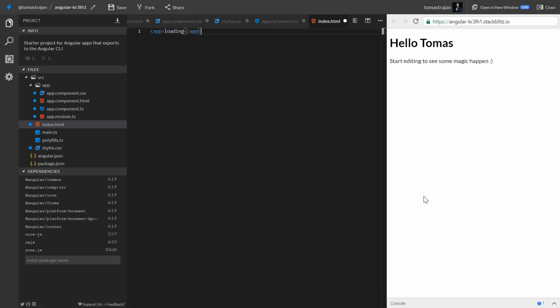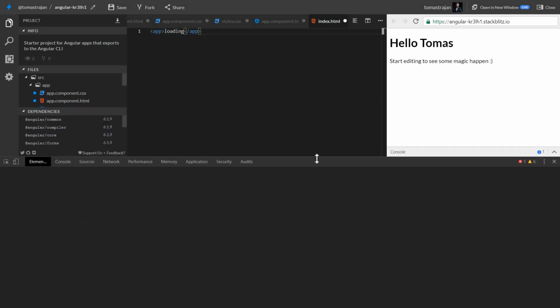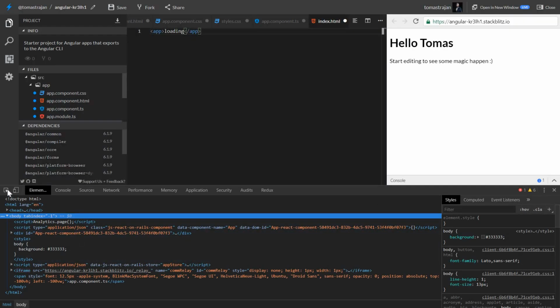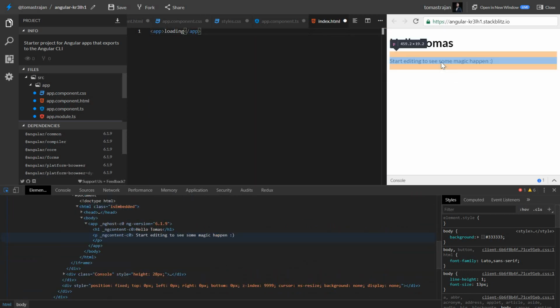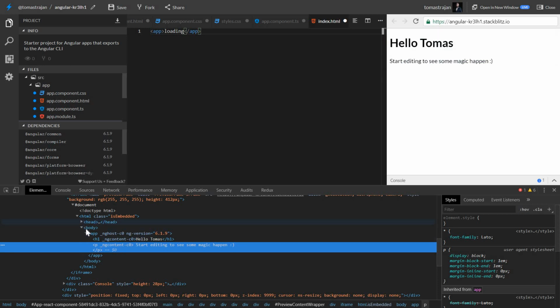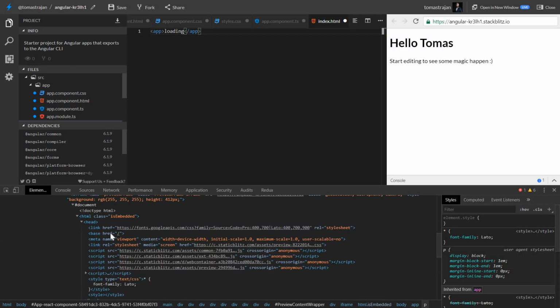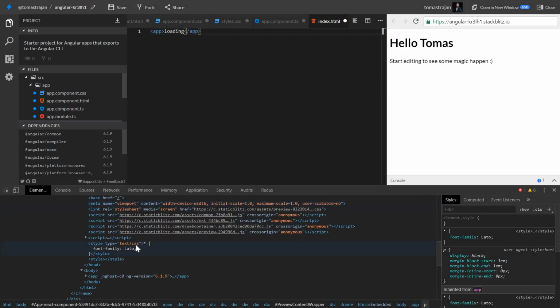So what would happen? Let's also open the DevTools by pushing the F12 key. Here we have some global styles. But let's have a look into our template. There's a head tag with some stuff in it, and this is our style. The global styles actually get injected straight here into the head.